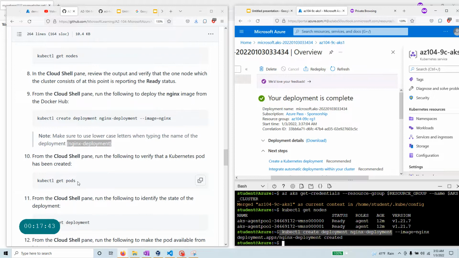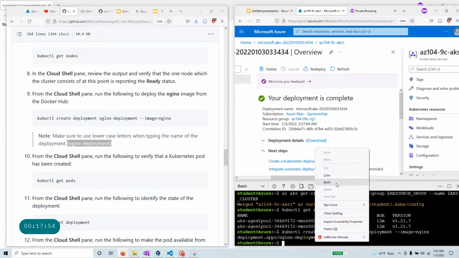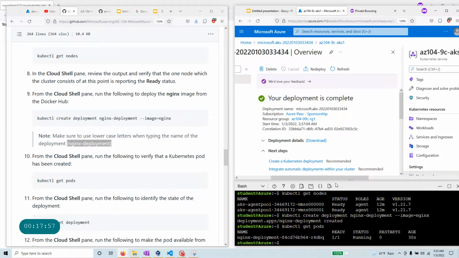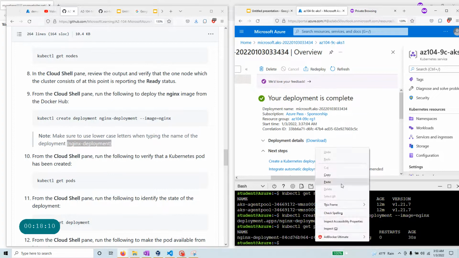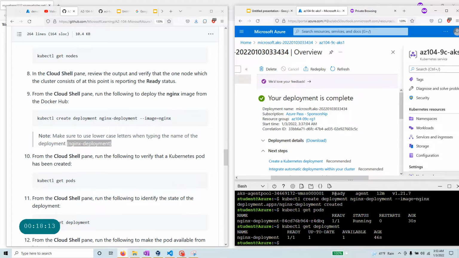Now we're going to run these commands. Those are the nodes, and in those nodes we created this deployment. So now it's time to check for the pods. Kubectl get pods. This is my nginx deployment, and that is the pod which is running. From the Cloud Shell, run the following to identify the state of the deployments. You can also run this and make sure that the deployment is ready.